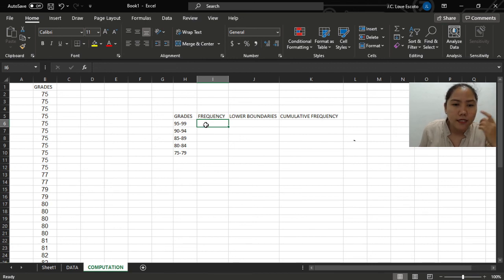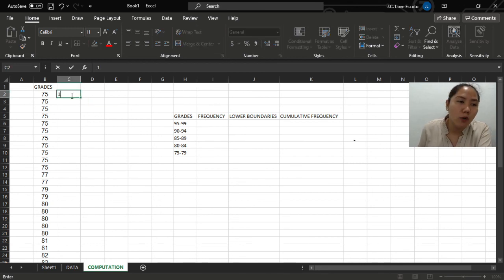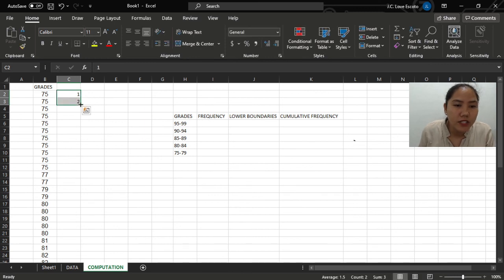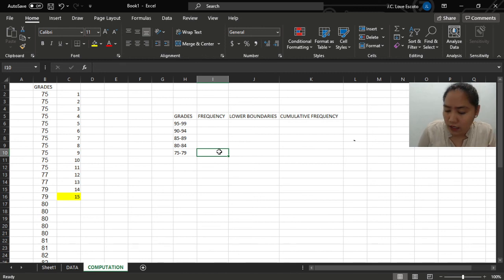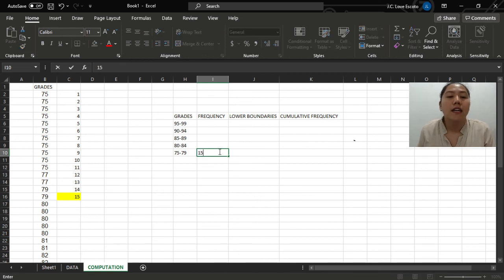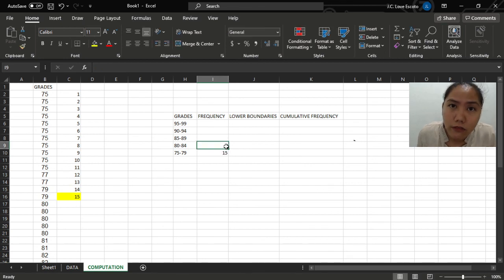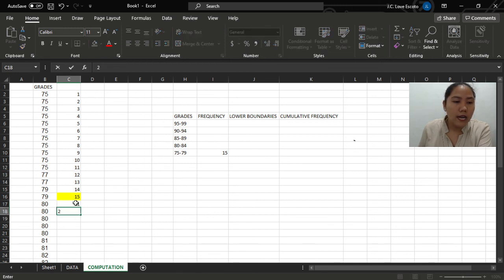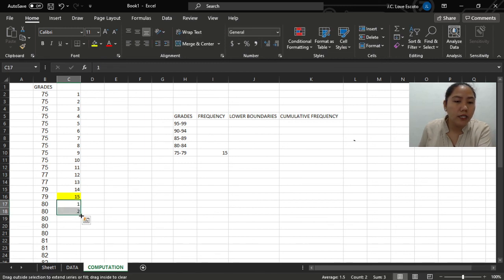Okay, now next, for the frequency, you just simply type 1 and then 2, and then highlight, and then drag it down until you reach 79. And then it will give you a total number of 15. Highlight. This is now the number of frequency, which tells us that there are 15 students who got the grades ranging from 75 to 79. Okay. Now next, 80 to 84. 1, 2, highlight, drag down until 84.